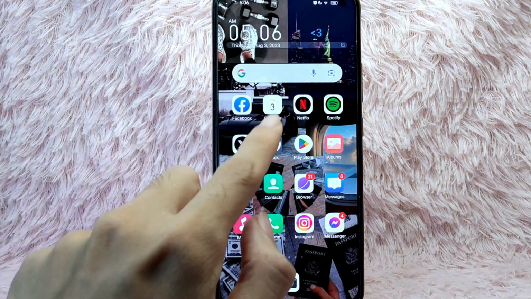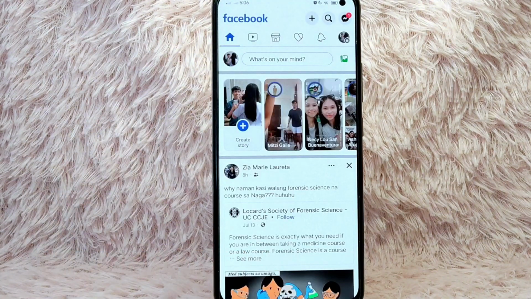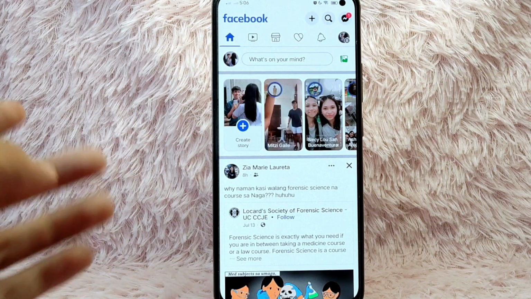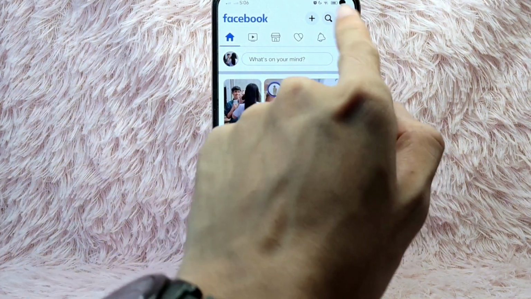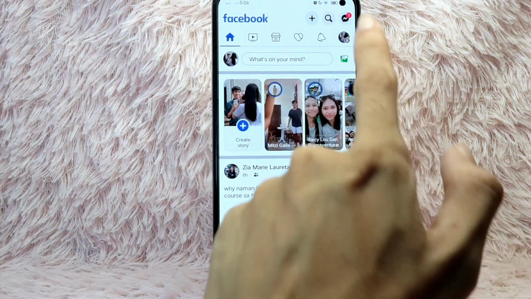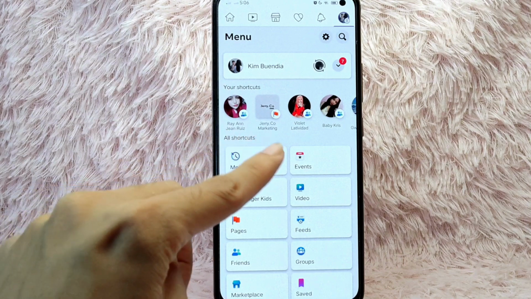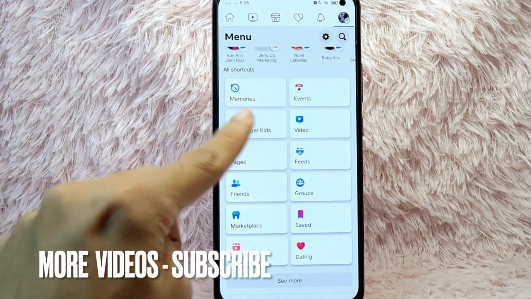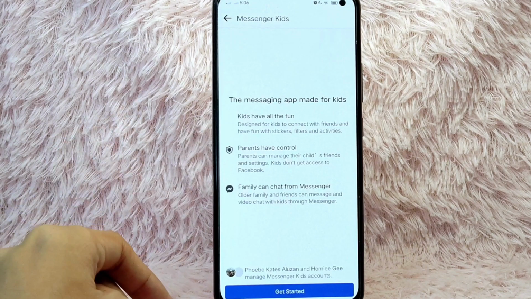First, you need to open your Facebook application and log in with your Facebook account. And then you'll be directed to the Facebook homepage. From here, simply tap on the profile icon at the upper right corner of your screen. Once you tap it, you will see all the shortcuts, and below that is Messenger Kids. Tap on Messenger Kids.